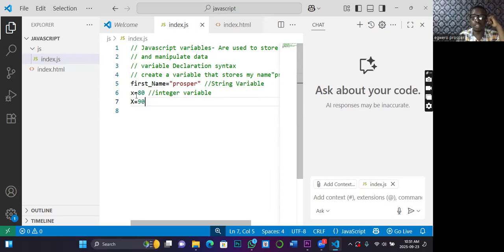JavaScript is not going to say that S has been used. Why? Because this one is lowercase and this one is uppercase. There are two different entities. Am I communicating? So bear it in mind that variables are case sensitive.